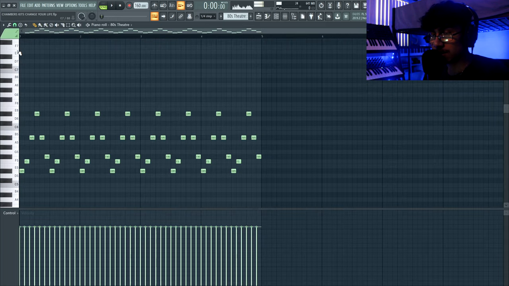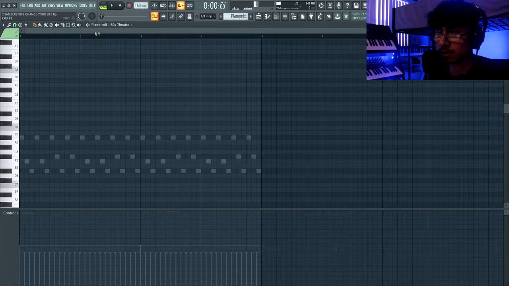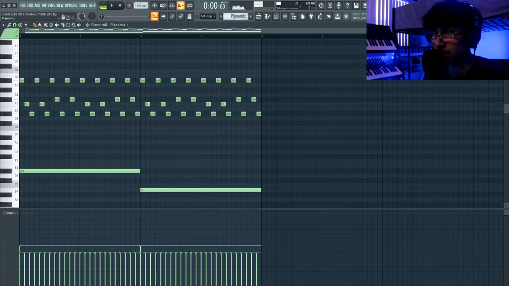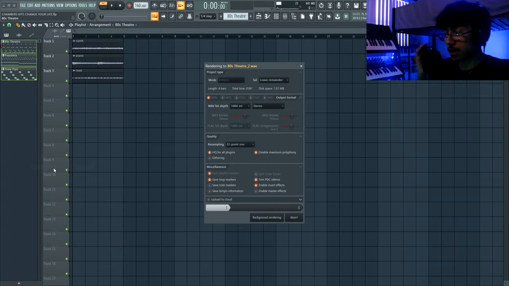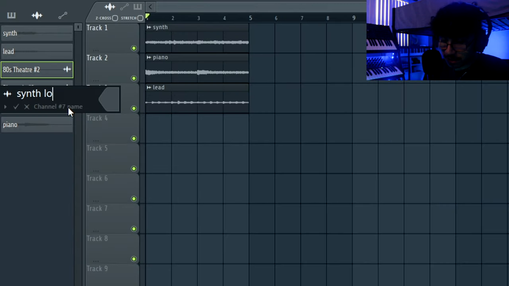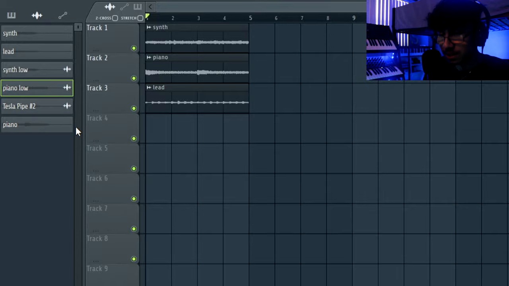All right, now we want to do a higher section. So I'm going to go into each individual pattern and hit Control plus the up arrow to put everyone up an octave. And then we want to come here again, select it, and right-click quick render as audio clip. We got to rename all this again. My fault. Synth low. See, because when I make beats, I like to stay organized.